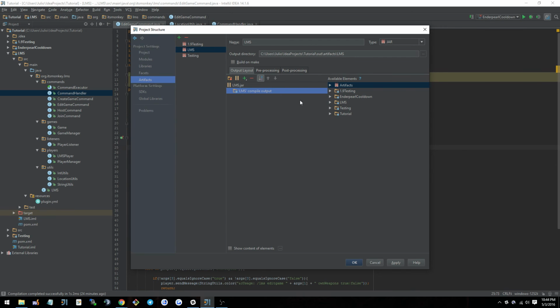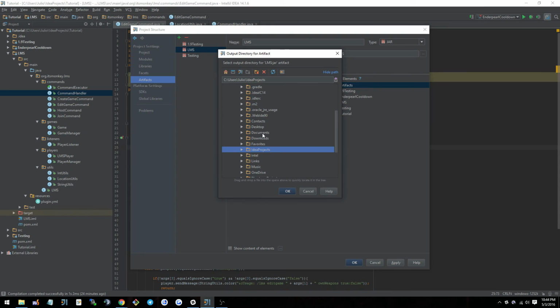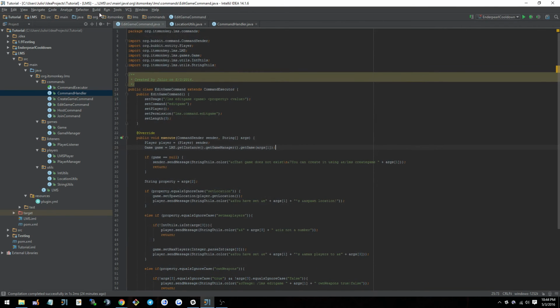Okay, just like that. Then you're gonna want to put this wherever your test server is, and mine is in desktop test server plugins. There we go. Apply. Okay, and you're all good. Build LMS. There we go. And I'll see you guys in game, ready to test this plugin.